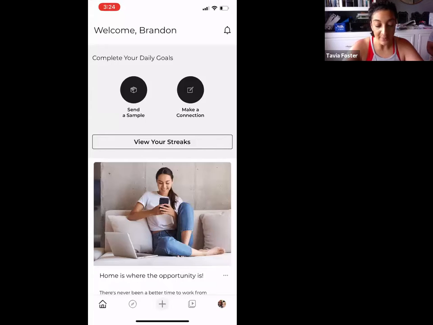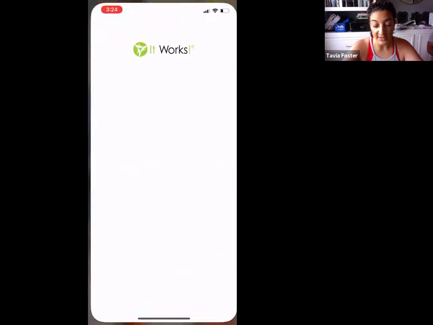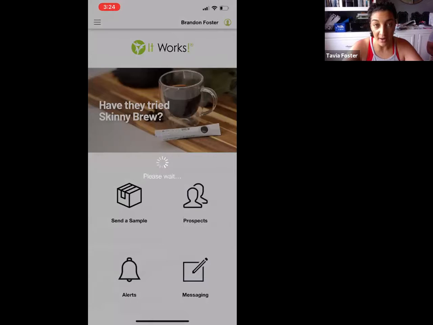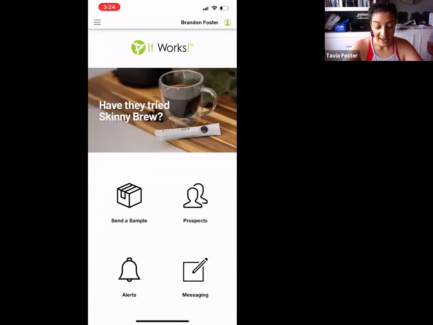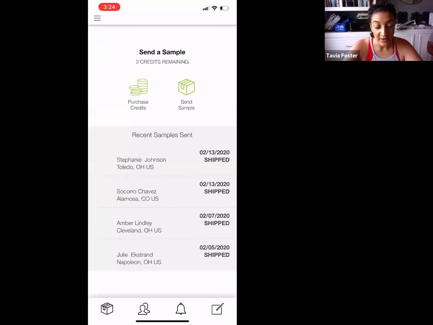Now, at the top, you'll see you can send a sample or make a connection. Sending a sample means sending one of the Skinny Brew samples. You can actually do that if you choose to. You can click on the sample. It opens up a different app, the ItWorks sampling app. From here, you can click send a sample and type in the recipient's name and address. You can purchase credits and all of that as well. So just know that that is here.